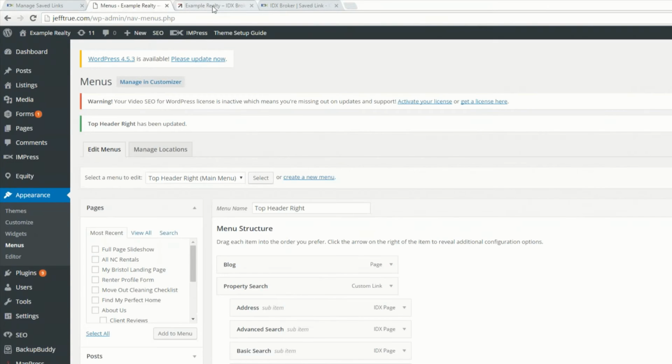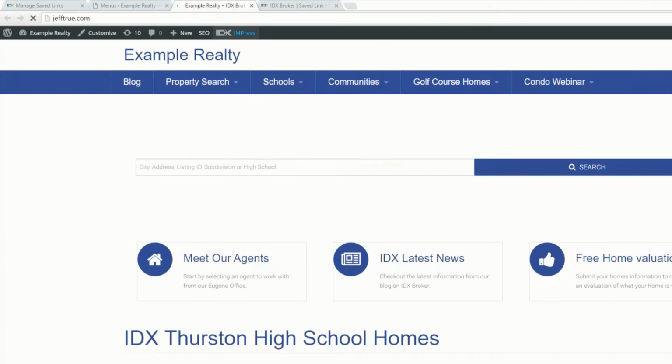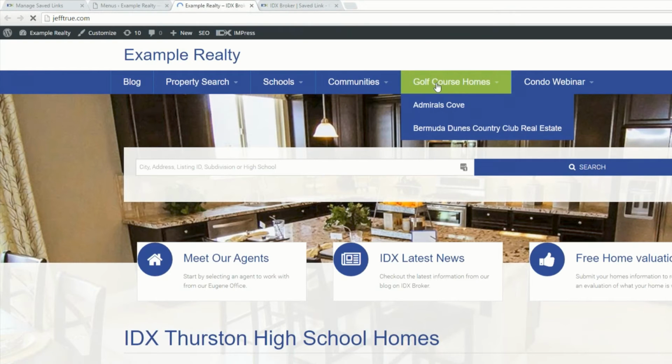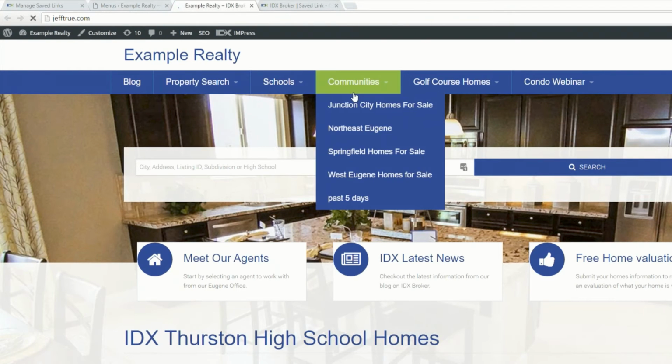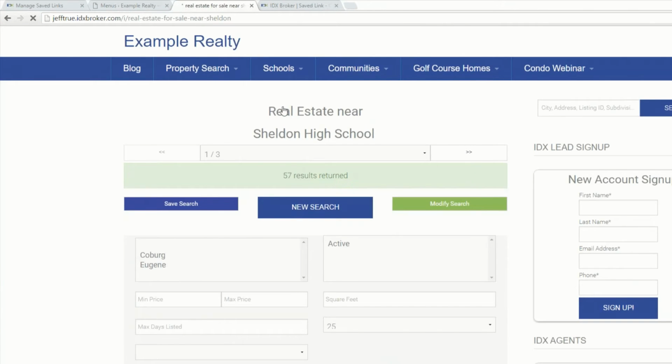Now everything that we've applied to this should be coming over here. So you go back to your main website, hit Control F5. It will refresh, clear the cache. And you can see About is gone, which was between communities and golf courses. And we slid it over here between property search and communities. So now when somebody clicks on schools, it's not going to go anywhere. It's going to stay right where it's at so it doesn't disappear. And then you'll see we got our page for real estate in the Sheldon area. We click on that one and it's going to go to our page.